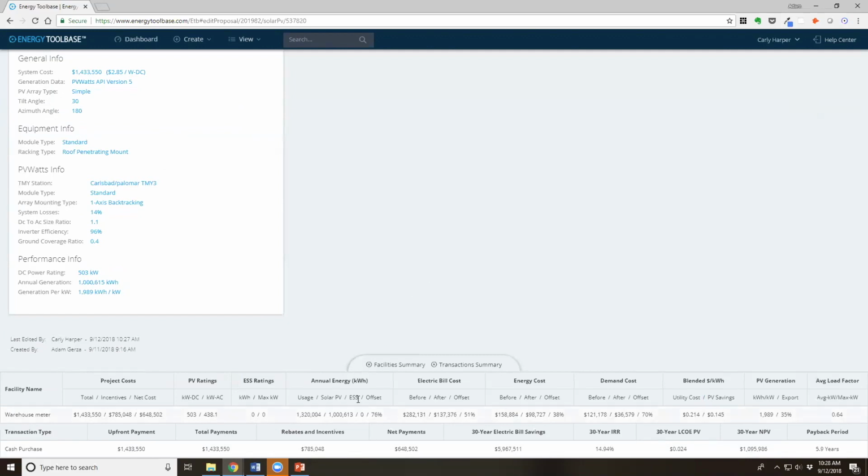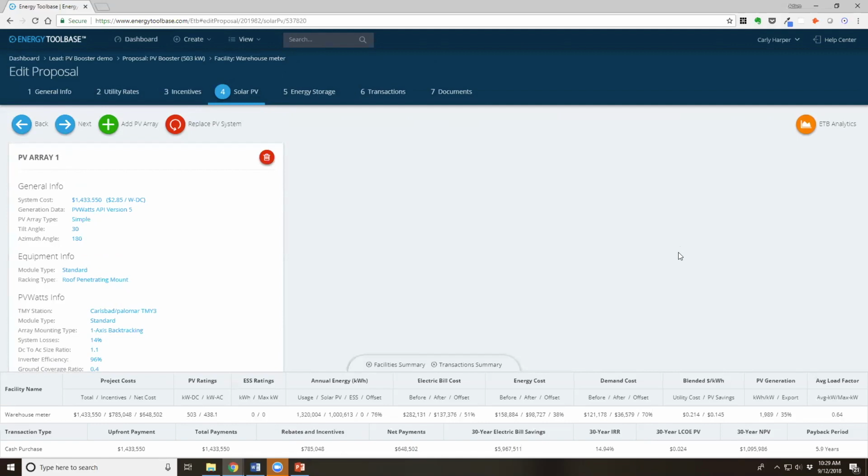So if you think about it, we've got two significant changes here. The production went up 30% in this case, to 1 million kilowatt hours compared to 760,000 on the fixed tilt system. Additionally, the average blended value of each kilowatt hour also went up. So we're producing more, and all of those kilowatt hours on average are worth more. Let's unpack what happened there behind the scenes.